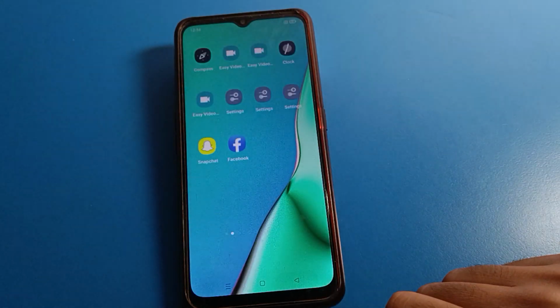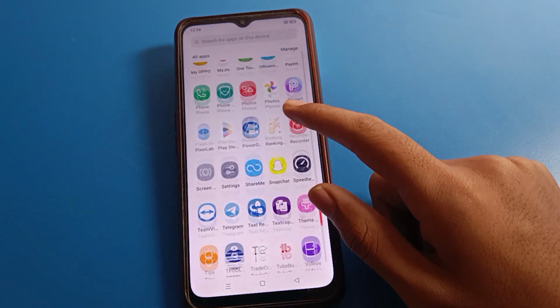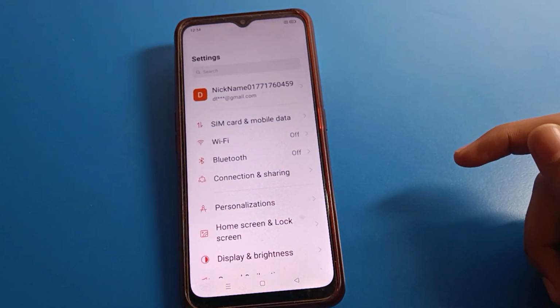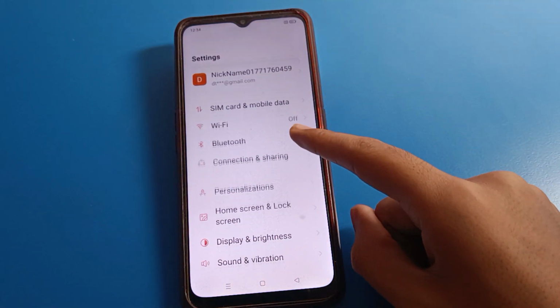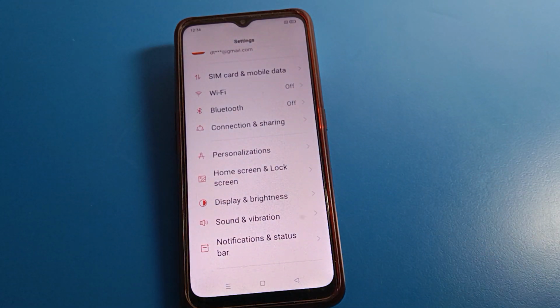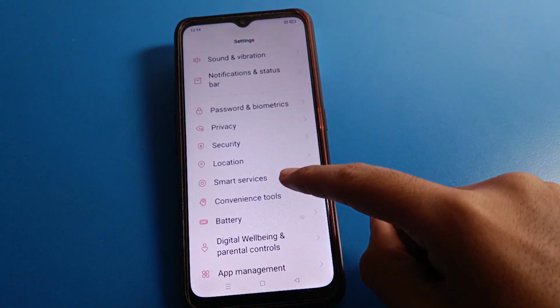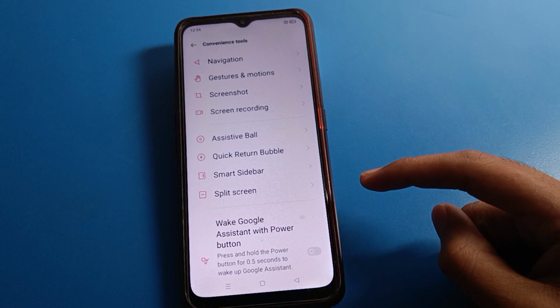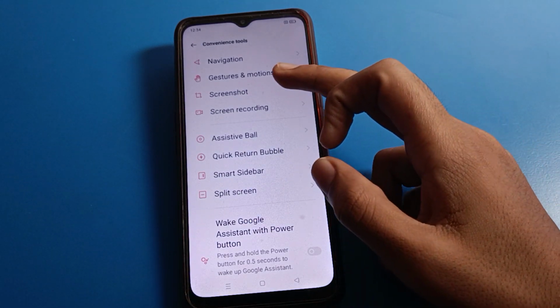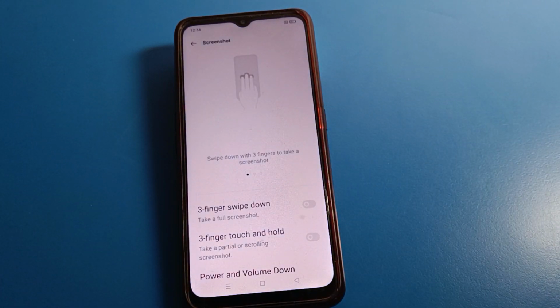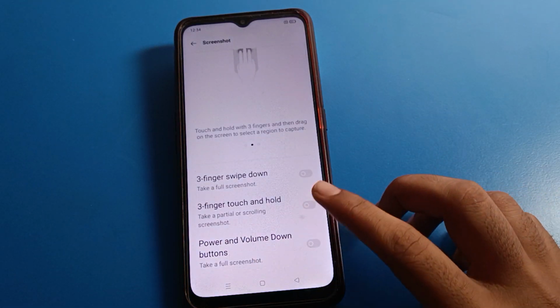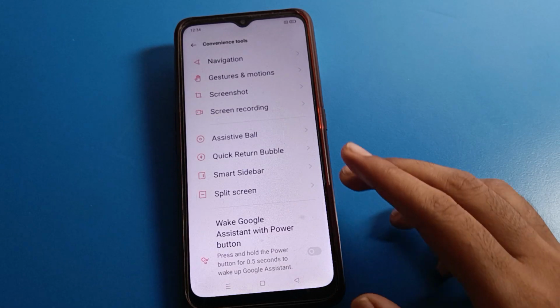Friends, open your phone settings. After opening phone settings, you can see this type of interface on your Oppo mobile. Friends, click on Oppo mobile tool settings. After opening tool settings, you can see navigation settings and screenshot settings. If you want to turn on three finger screenshot, touch and hold with three fingers to take a screenshot, you can also turn on the power button and volume button and take a screenshot.